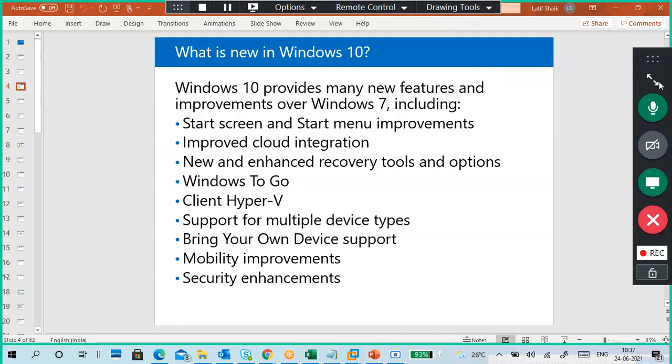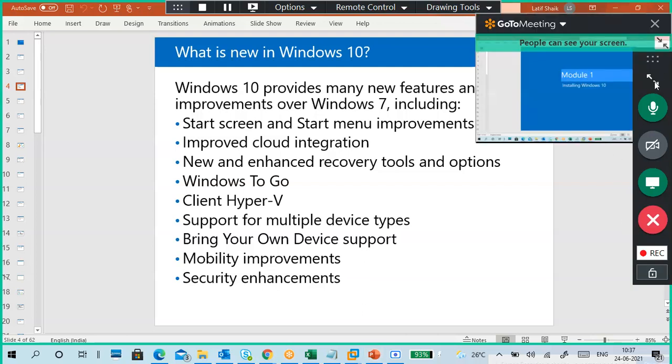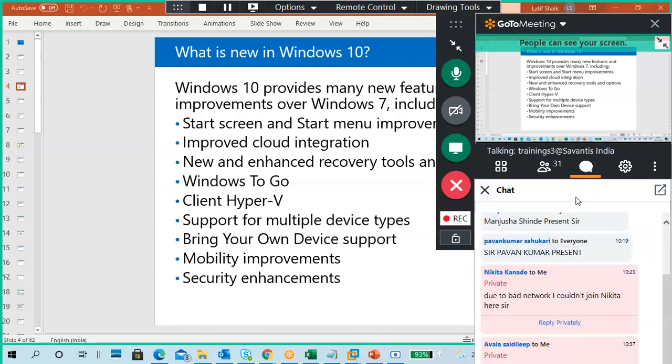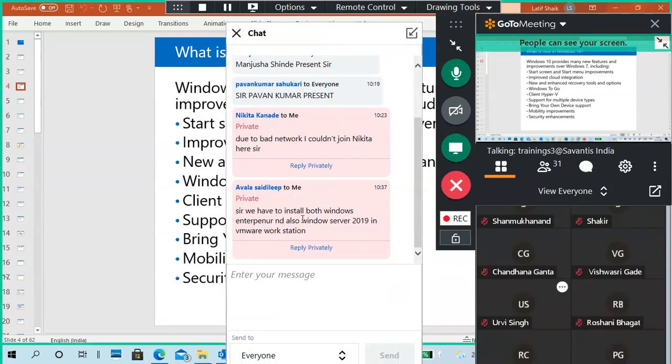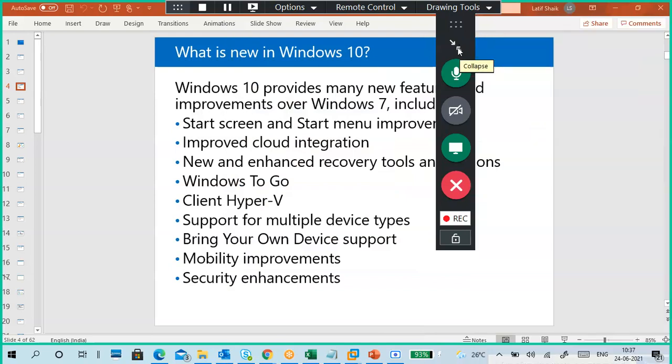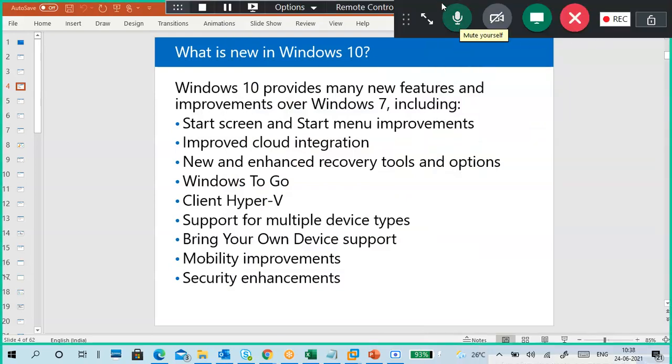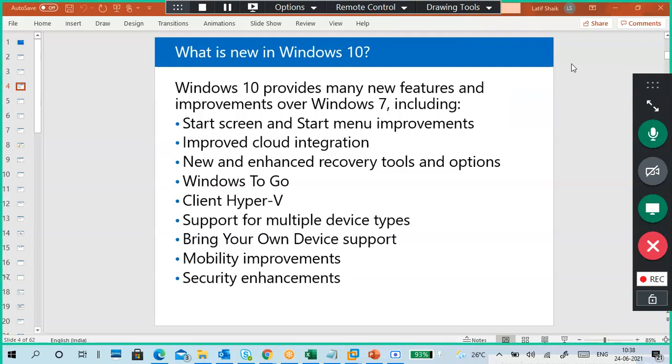What is that message? It closed automatically. There is a message. We have to install both Windows Enterprise and also Windows 10 in a VMware workstation. Yeah, right. That is something some people will have doubts about.